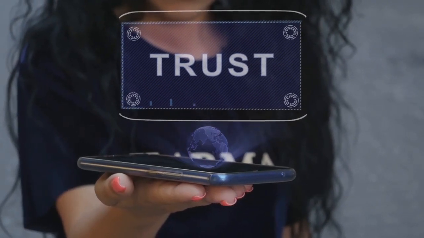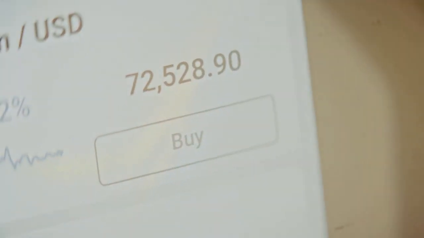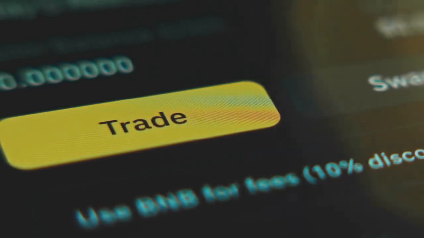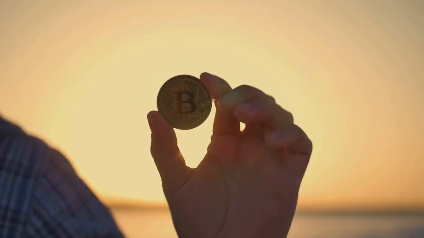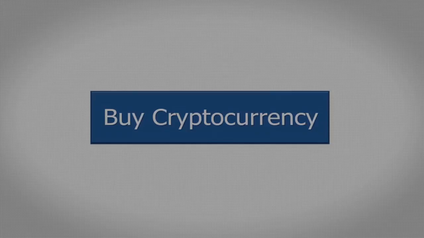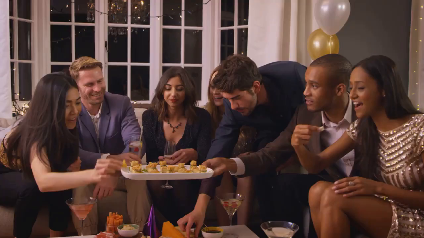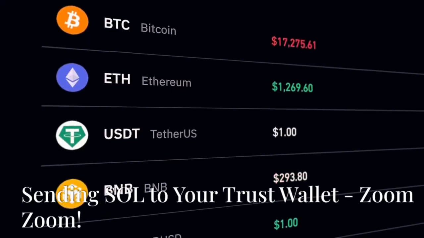Now that you've got your Trust Wallet ready, we need to fill it up with some crypto fuel. For that, we're going to use Binance. Log into your Binance account and let's buy some Solana, or SOL for short. It's the lifeblood of the Solana blockchain and what we'll use to snag some Trump. If you're new to Binance, check out our guide on how to register and buy your first crypto. We're basically like that friend who brings snacks to the party, always prepared.